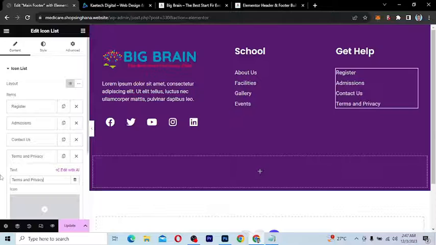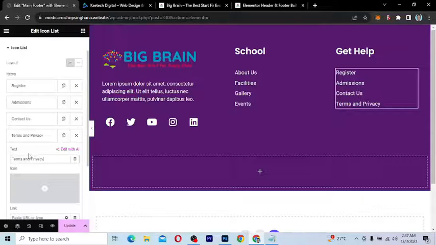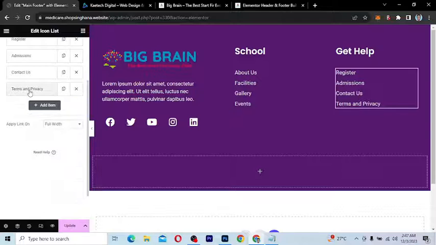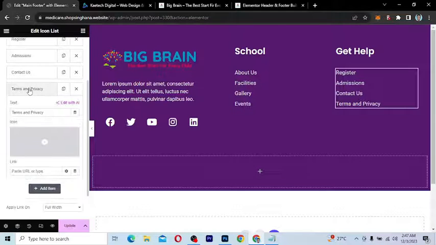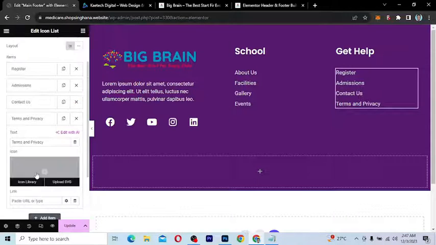Now note that you see that we haven't added any links to it. You can do so by just clicking on it over here, and then underneath you see that there is paste link or type over here. So if I want, let's say, terms and privacy, and I have that page set up, I can just type it in.